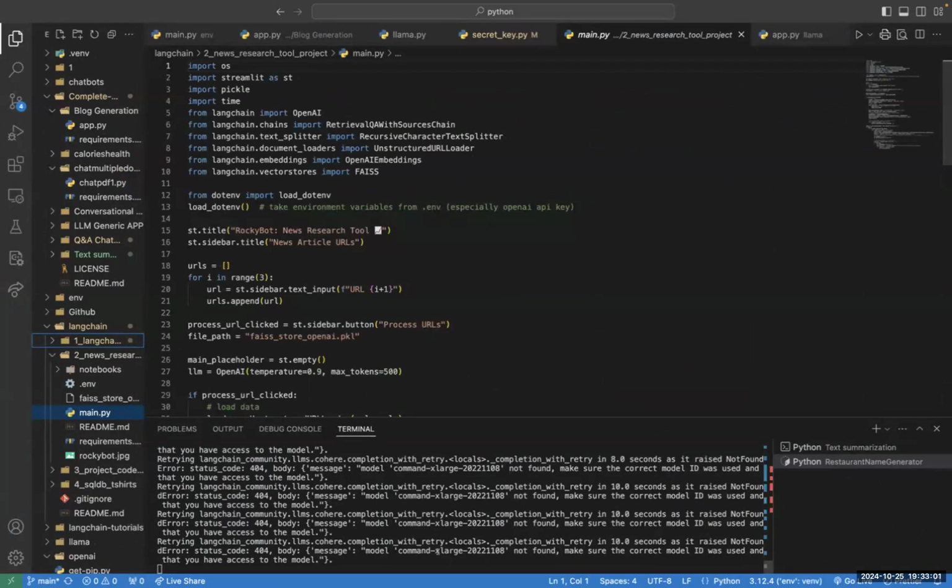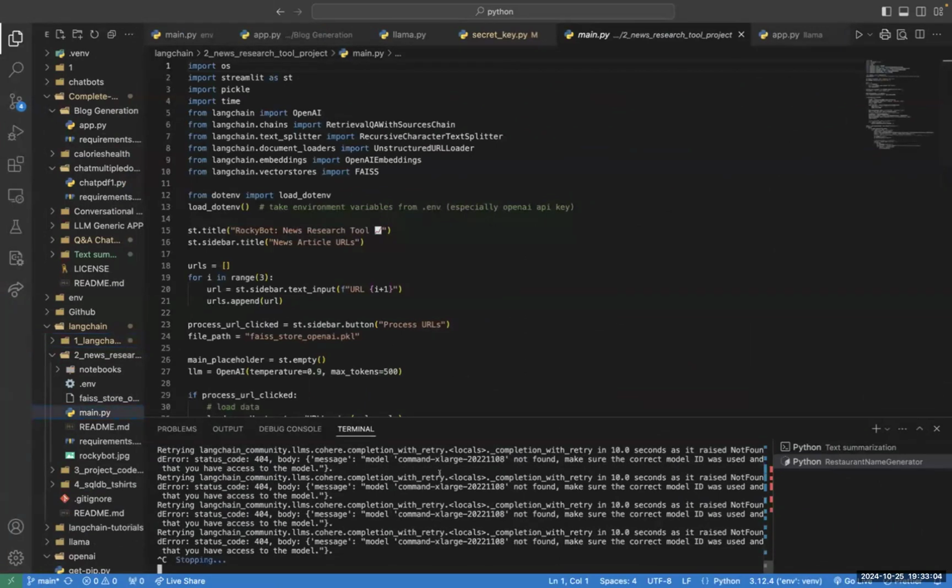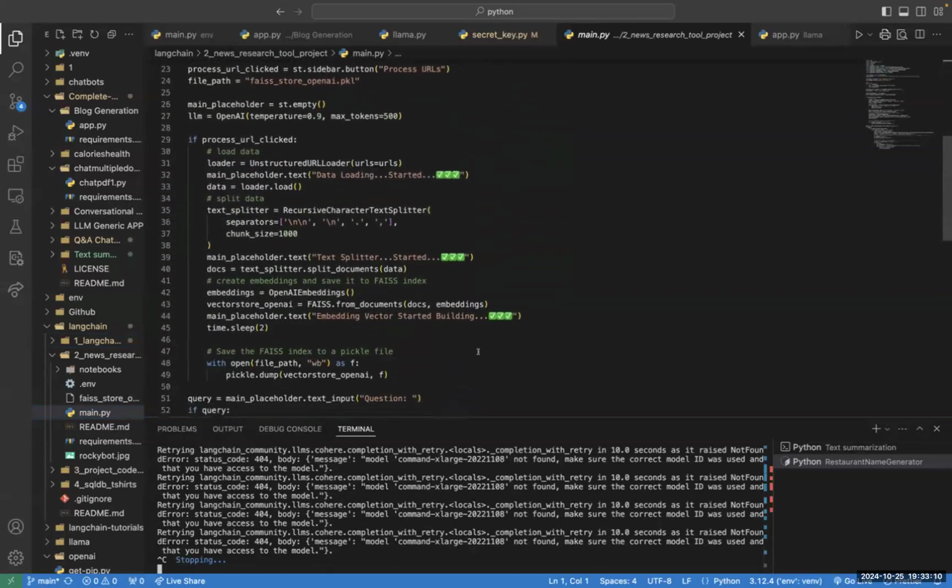This one last. Just go to the terminal and try to install all the libraries and packages like Streamlit, OS, Pickle, Time, RetrievalQAWithSourcesChain.